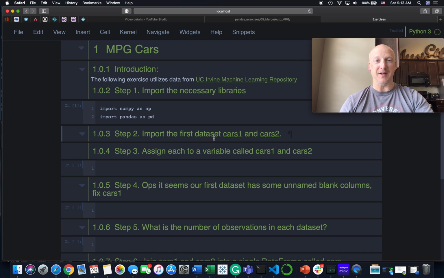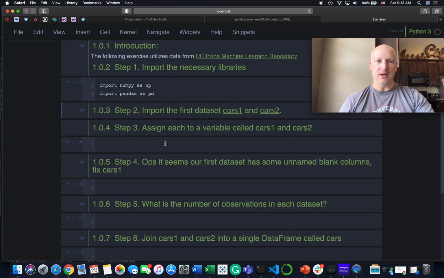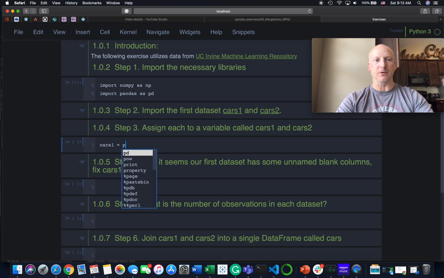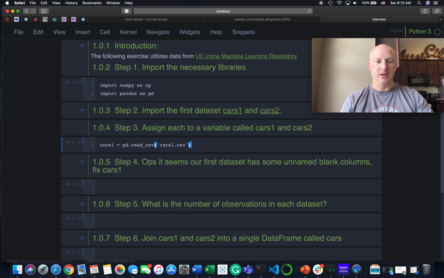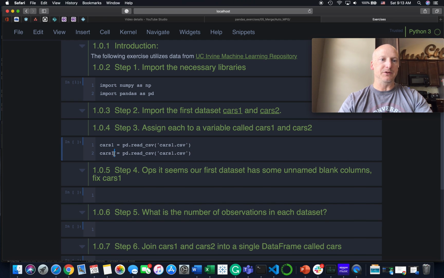Import the first data sets, cars1 and cars2. Assign each to a variable called cars1 and cars2. I don't know why those would be separate steps. I'm just gonna go ahead and do it like this. cars1 equals pd.read_csv, cars. That's it, that's the one I want. Let's copy that. And then cars2 looks good to me. Let's run that.